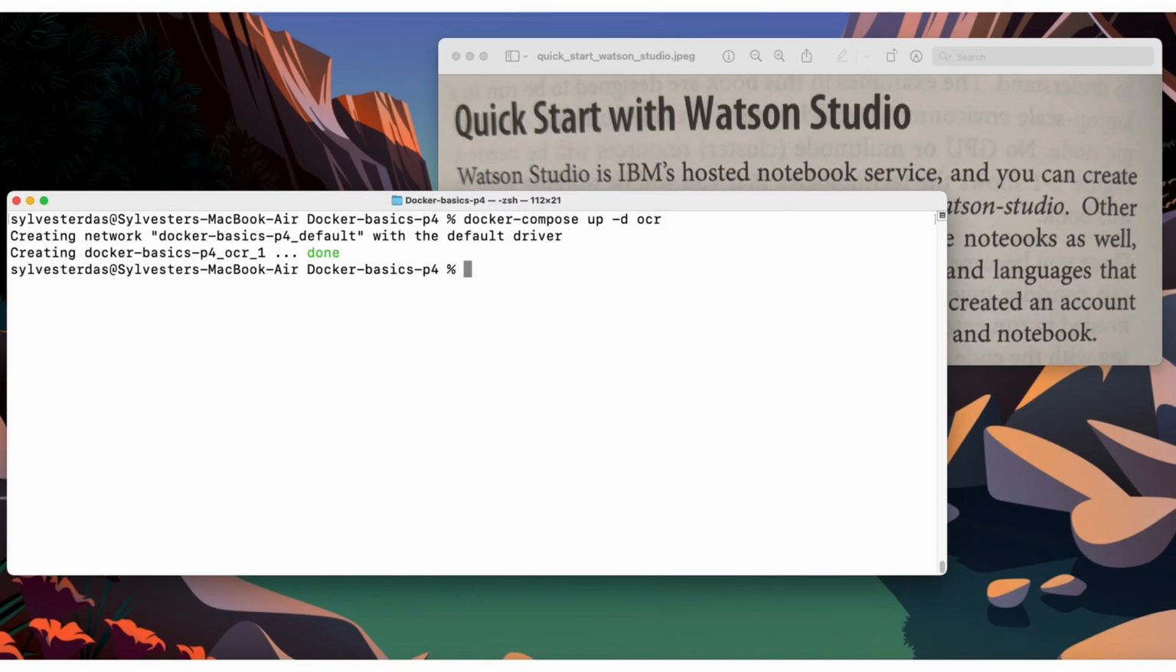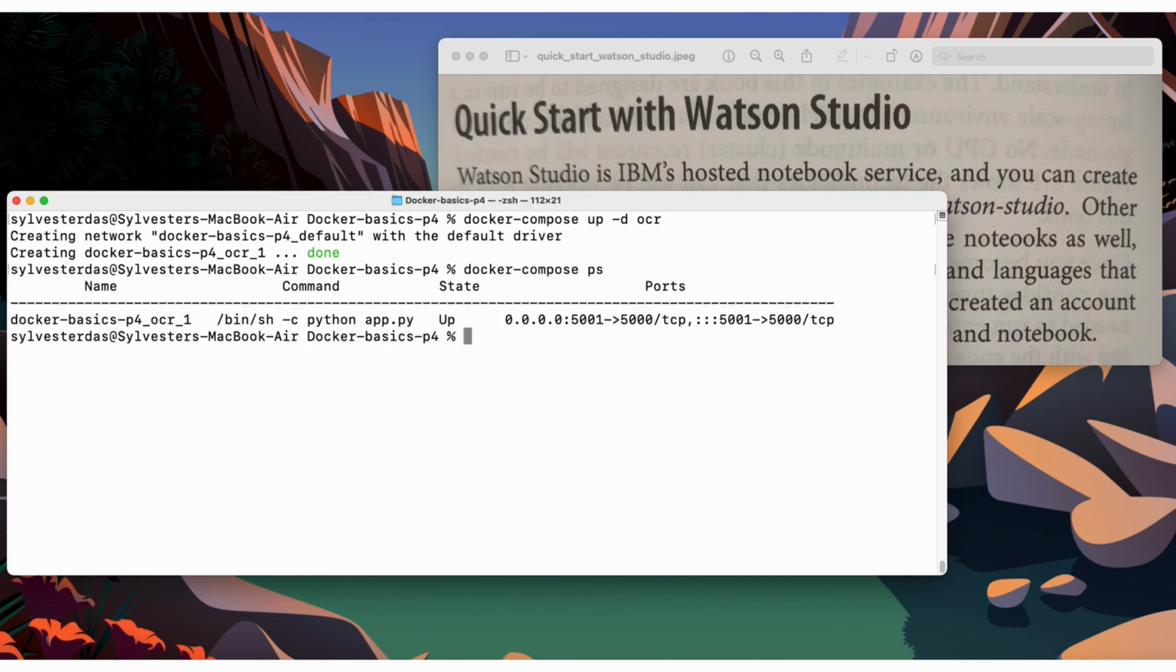docker-compose up -d. If you're doing this for the first time, this should take some time since Docker will pull the image max-ocr from the registry. I am using the -d flag to detach from the process once the build has been completed. We can check the status of all Docker processes by typing in docker-compose ps. Yes, our container has started, and port 5001 is exposed successfully.